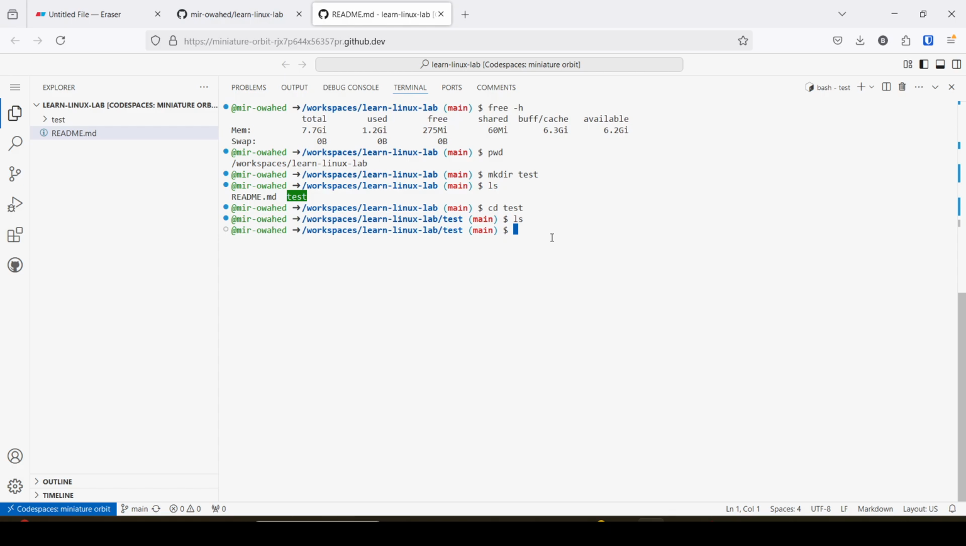If you want to create a file, use the command touch, then the name of the file, that is file1.txt. Okay, hit enter. ls, you can see file1.txt is here. Okay, in this way you can learn Linux. You can play with Linux.